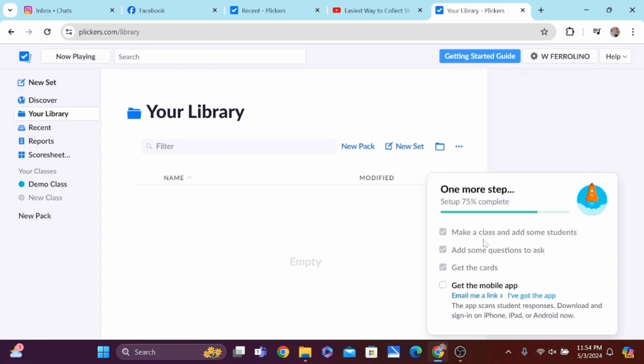Library. It serves as a repository for all the assessments. Teachers can save and organize their own created assessments. Recent section. It displays the most recently accessed assessments. It provides a quick way for teachers to revisit and continue working on assessments they have recently accessed.